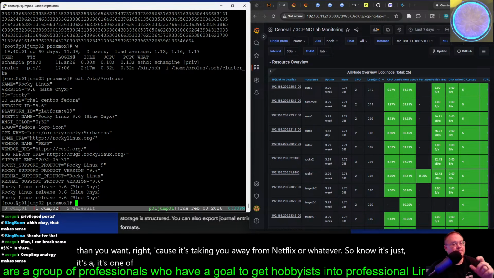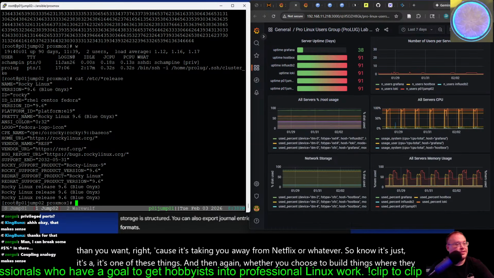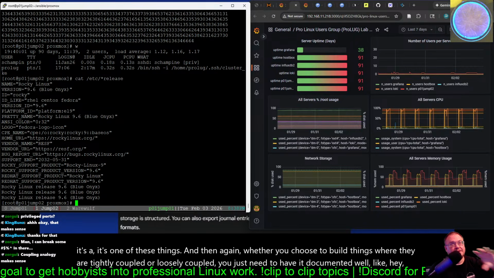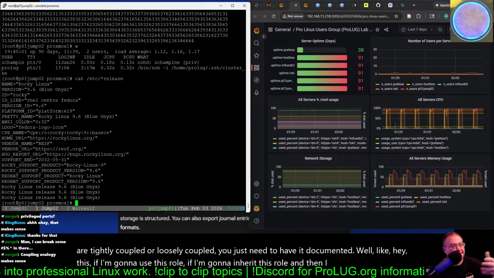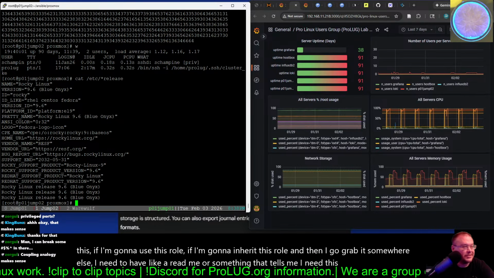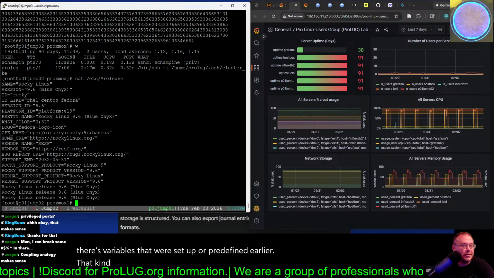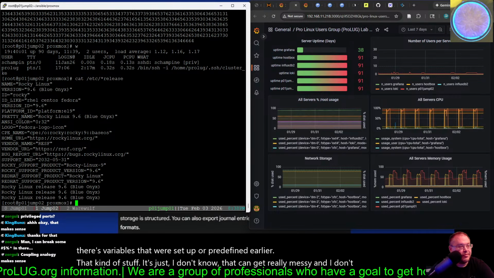And again, whether you choose to build things where they are tightly coupled or loosely coupled, you just need to have it documented well. Like, if I'm going to inherit this role and then grab it somewhere else, I need to have a README or something that tells me I need this other role because there are variables that were set up or predefined earlier, that kind of stuff. That can get really messy.